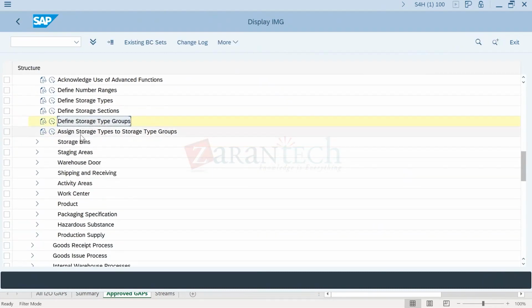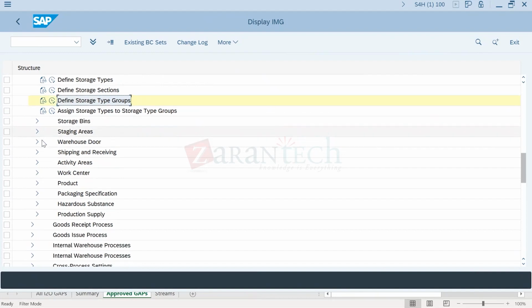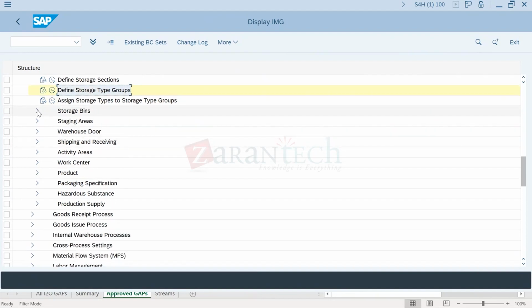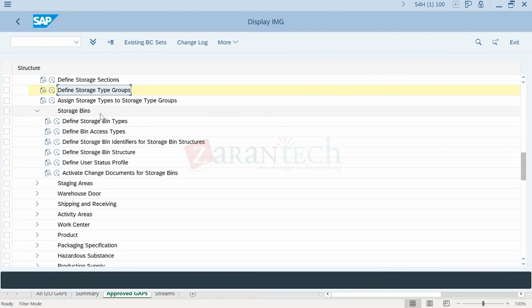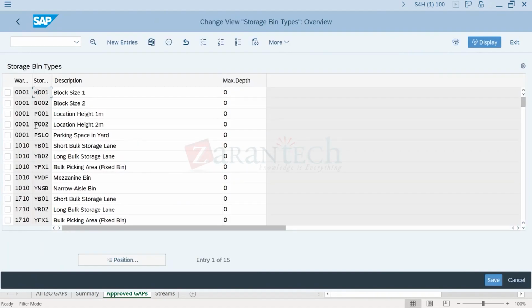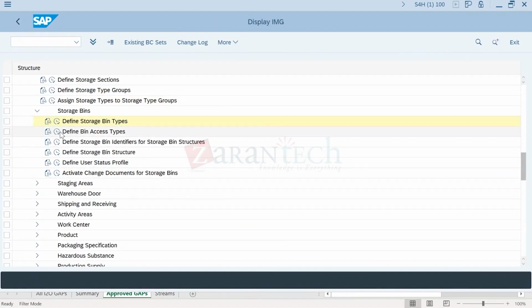Again, you'll have to assign the storage type to the storage type groups. Yeah, these are the settings which need to be done for the storage bin type and storage bin access. If you see here at the warehouse level, the storage bin will have block size 1, block size 2, height, location height 1, 2. Based on the requirement from the customer, we'll define the storage bin type, the bin access type.